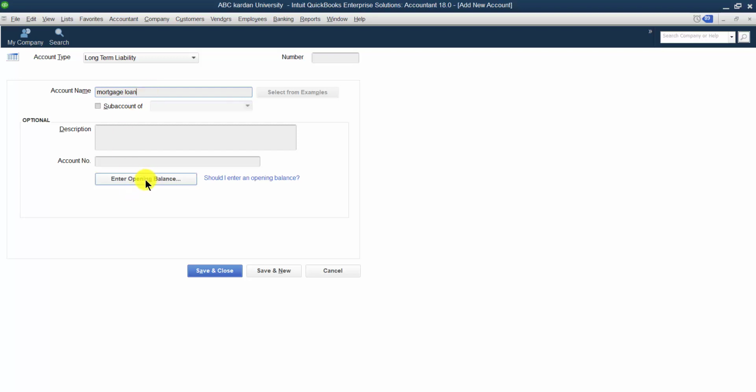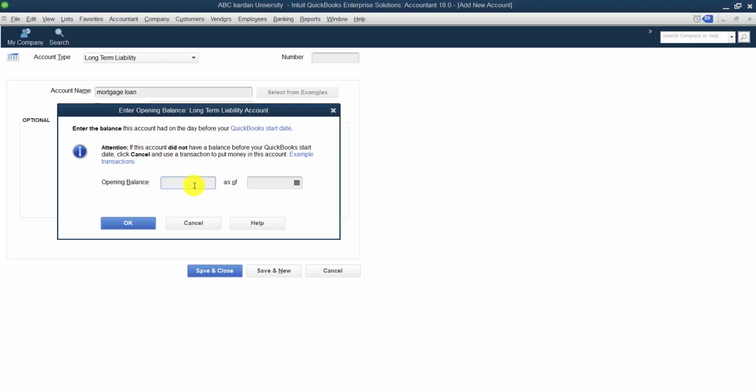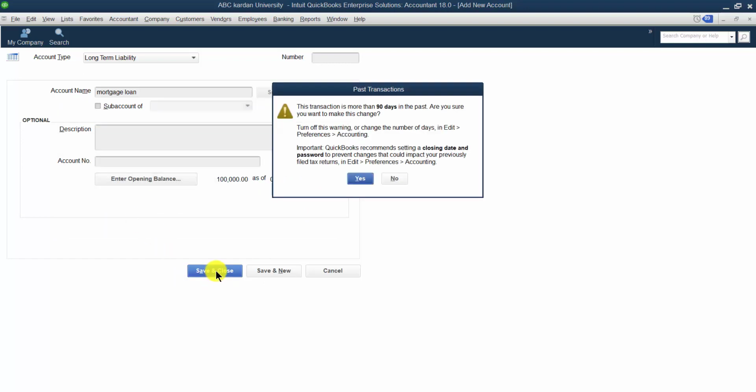The balance can be given from this section itself. Let us give the balance of the loan. How much is the balance? For example, the balance of the loan is 1 lakh. Let us say I received this at the beginning of January 2020. Save this. This is the balance. You can save and close this.